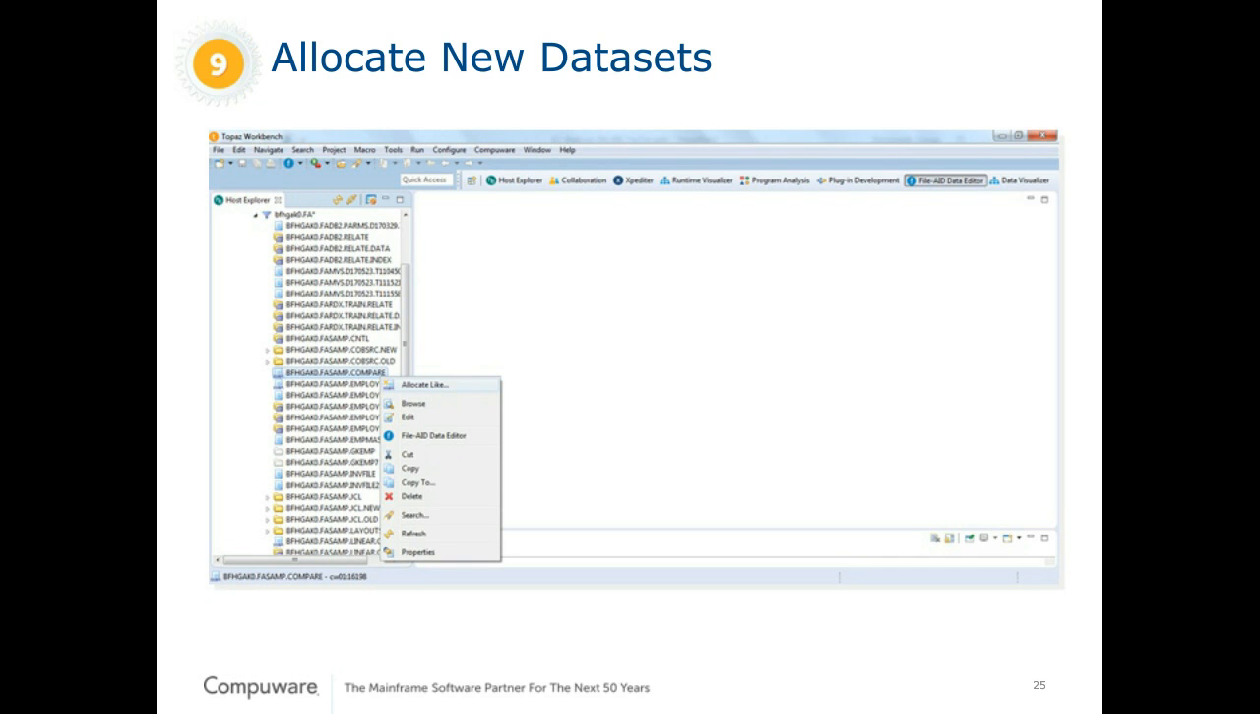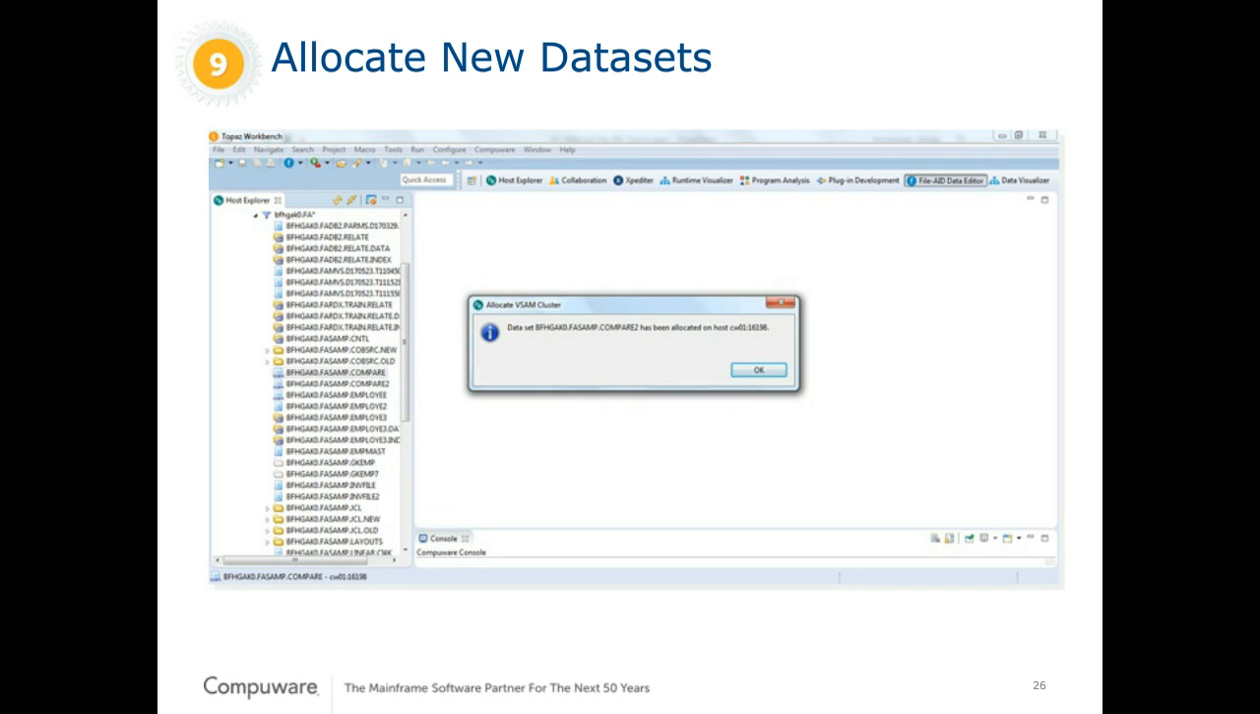Excellent. And once you do that, whether you're doing a Copy To or an Allocate Like, you get the little message, your data set has now been allocated, or allocated and copied to. So now we've got a newly allocated data set. Just refresh your list to see it shown in the tree view there on the left.